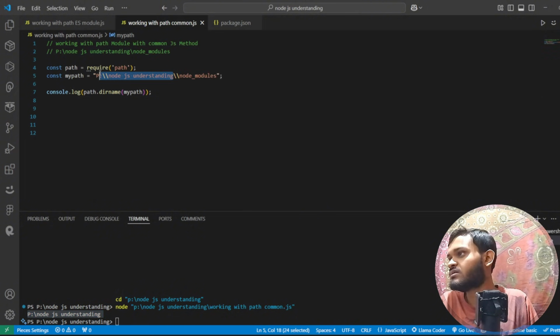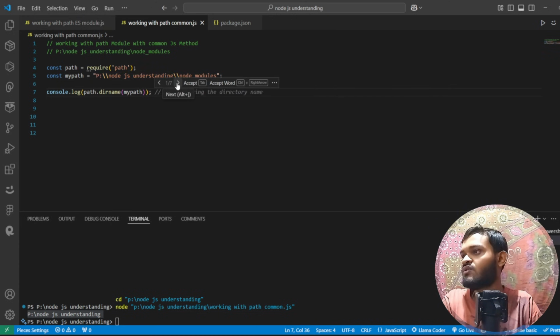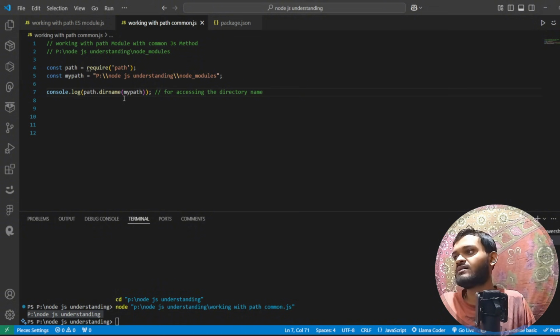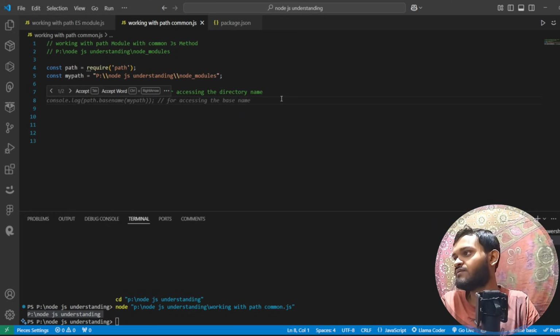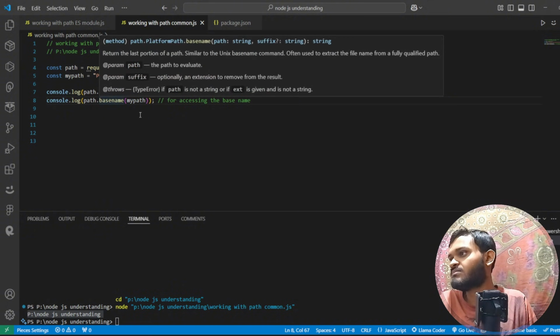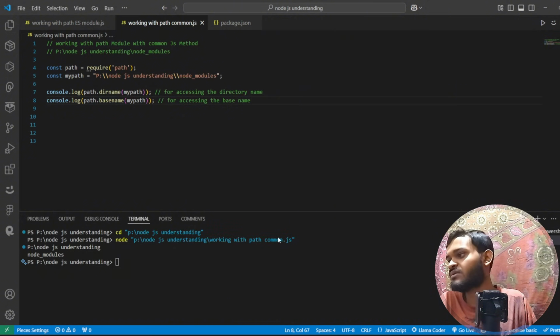This one is the directory name. So this one will be for accessing the directory name. If you want to know the directory name, by using this way, you will be able to get the directory name of this path. The same thing if you want to get the base name. What is the base name of this path? If you run it once again, here you will be able to see node module. See, node module.